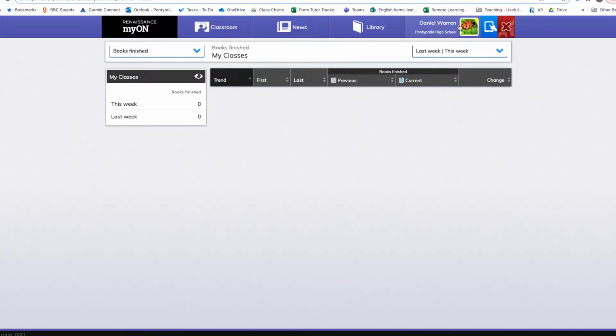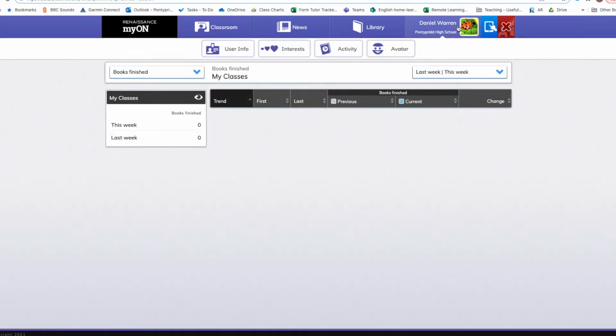Now, this is the first time that you will have been on the MyOn site, and you need to do a little bit of setting up before you begin, just so that you find books that are relevant to you. So the first thing that you need to do is click on to your profile, which is in the top right-hand corner of the screen. Once you've done that, click on User Info.